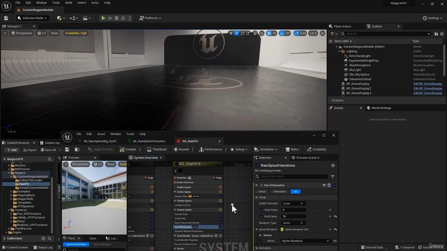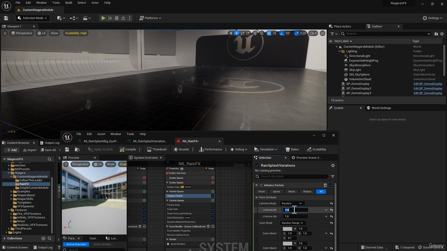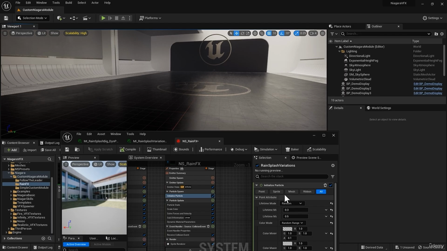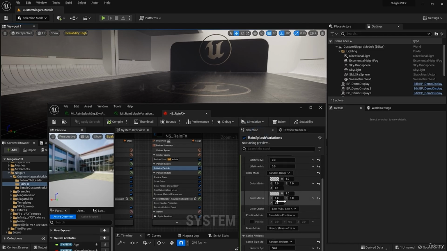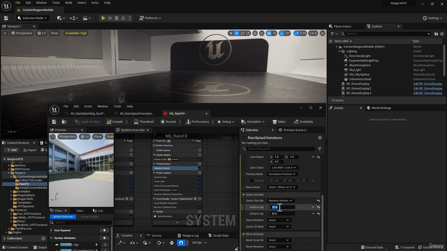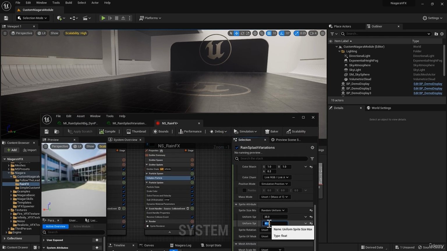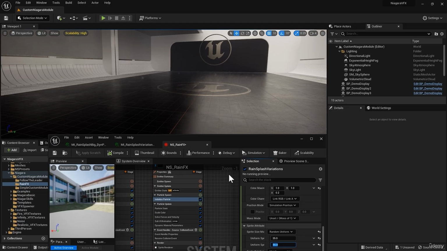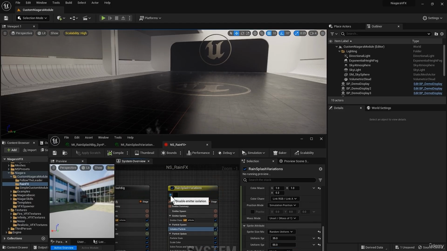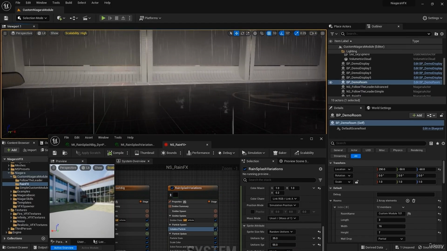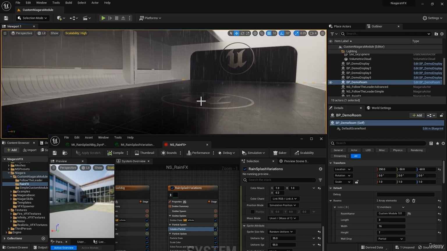And now the lifetime is too long. So I'm going to lower it back to 0.3 and 0.5. Yeah, something like that. And the size of it is too huge. So I'm going to lower it down to 35 and 45, maybe 55. Alright, cancel the isolation. And you can see this is what I get. Yeah, it's adding a little bit of extra details to our splash effects.